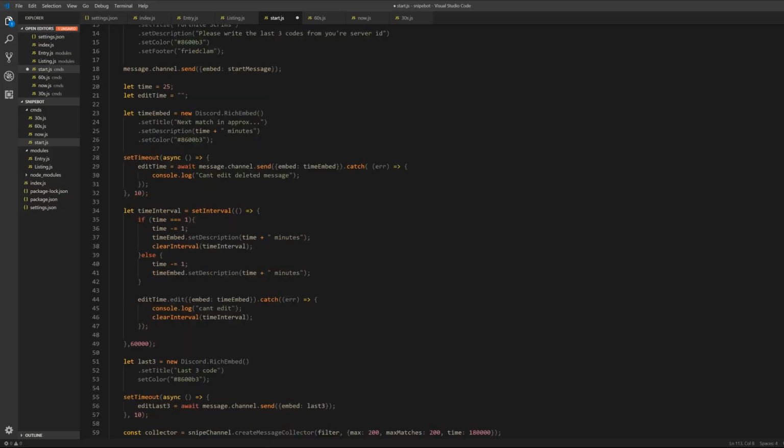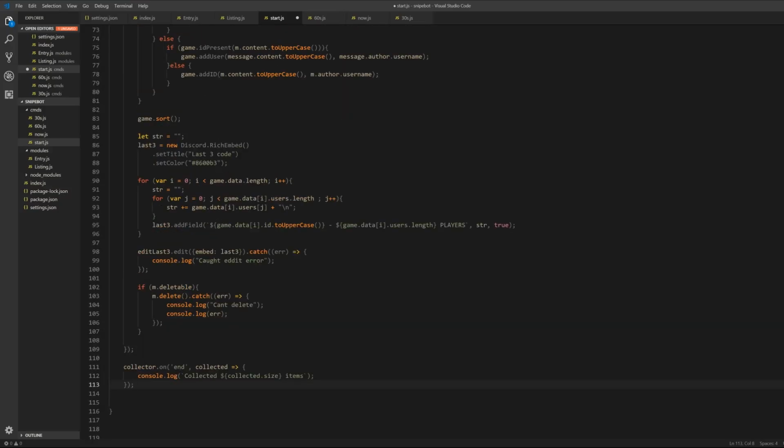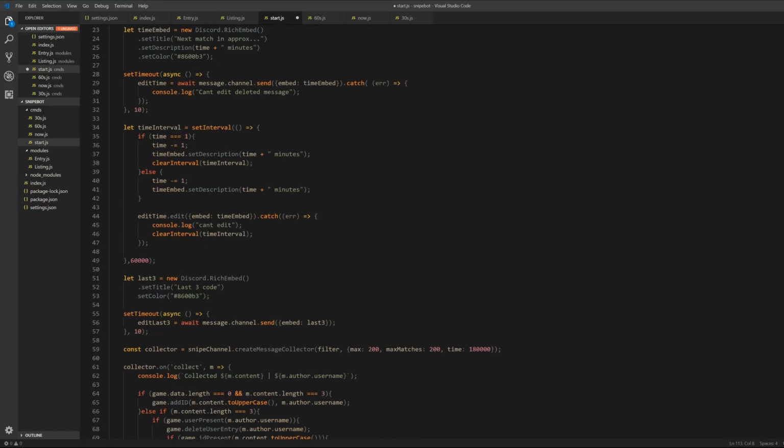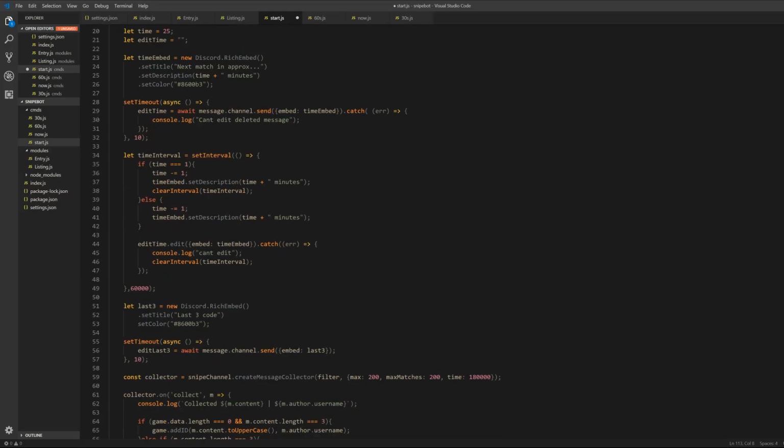I'm gonna add one little thing here. So let's say you want to be able to stop it from always collecting messages. Okay, no, I'm gonna add that later.